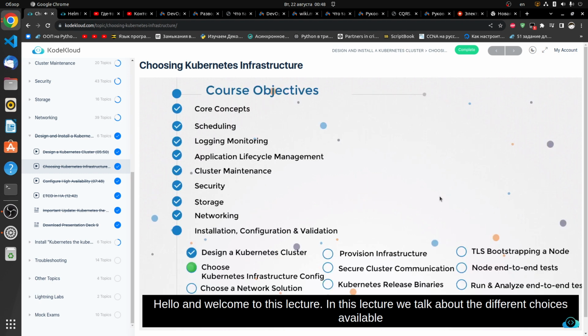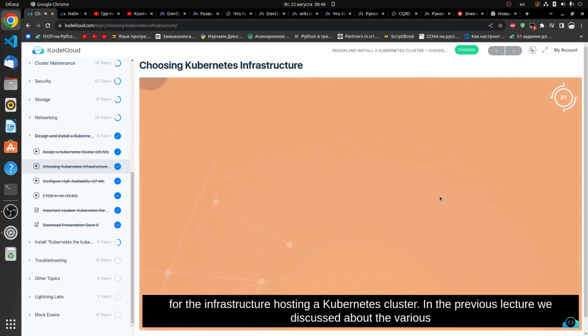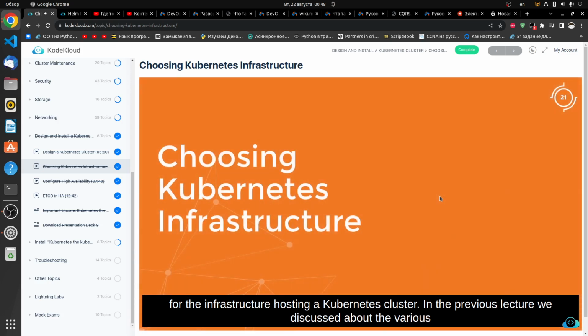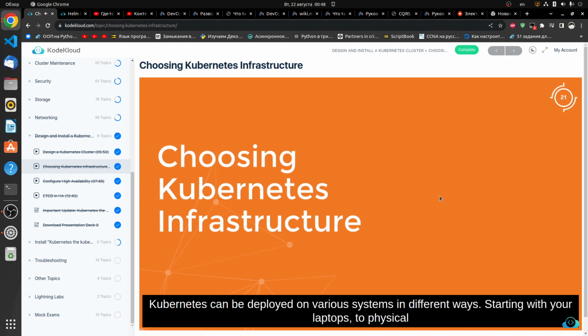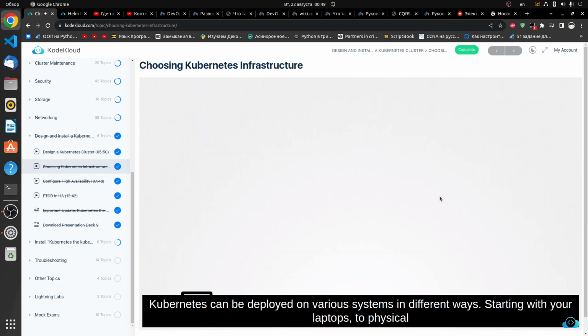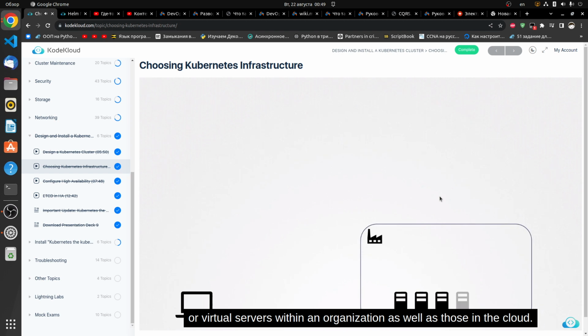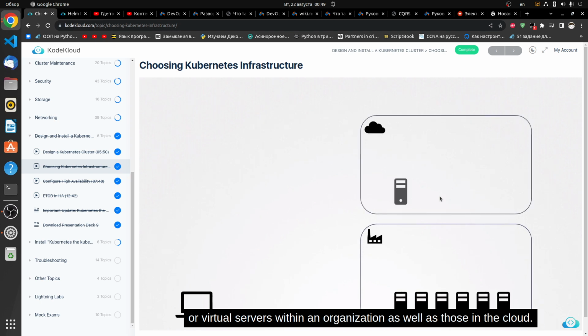In this lecture, we talk about the different choices available for the infrastructure hosting a Kubernetes cluster. In the previous lecture, we discussed the various options we have in deploying a Kubernetes cluster. Let's look at it in a bit more detail here. Kubernetes can be deployed on various systems in different ways, starting with your laptops to physical or virtual servers within your organization, as well as those in the cloud.